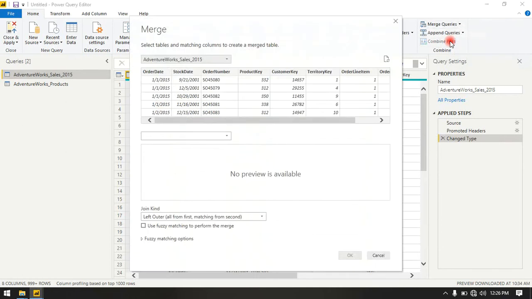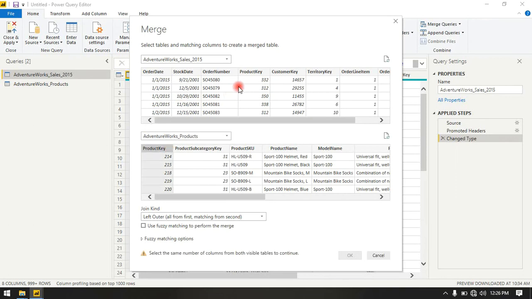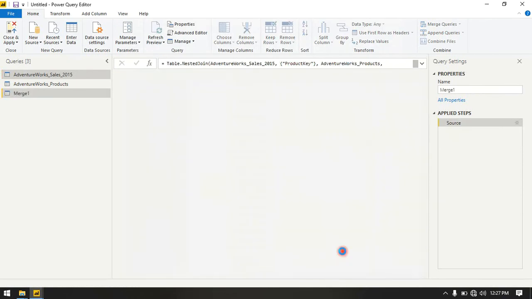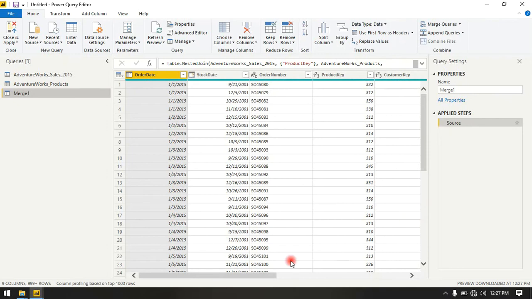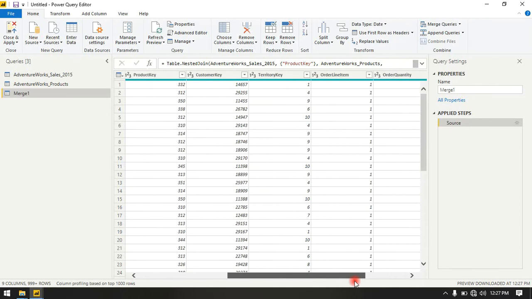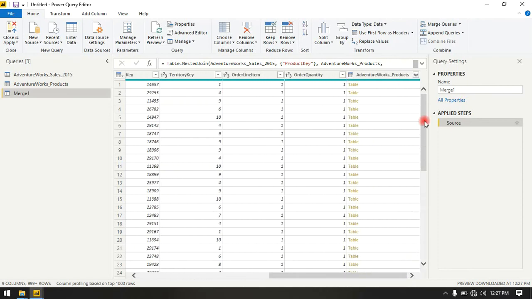Our first table is AdventureWorks 2015, and our second table will be products, based on the product key column. You have product key in AdventureWorks 2015, and product key in AdventureWorks products. You see the selection matches 2,630 out of 2,630 rows from the first table. Click OK, and a new table has been formed with all the columns from both tables merged together into one table.